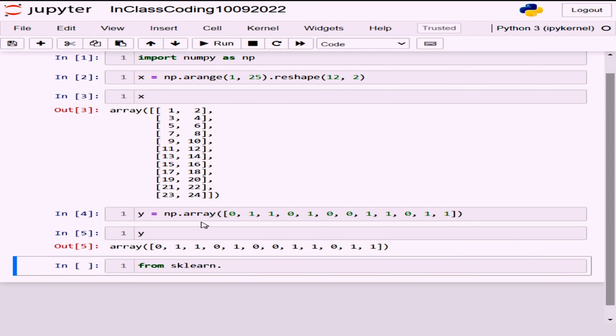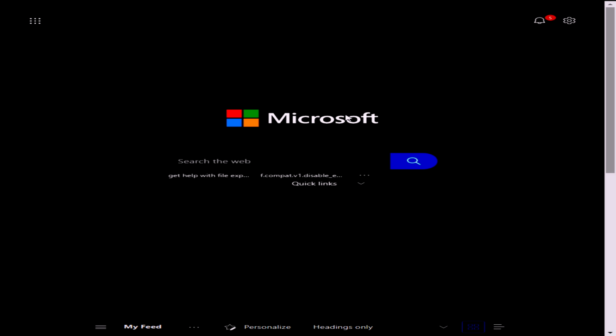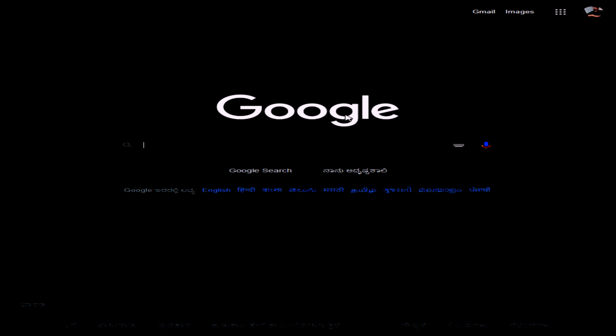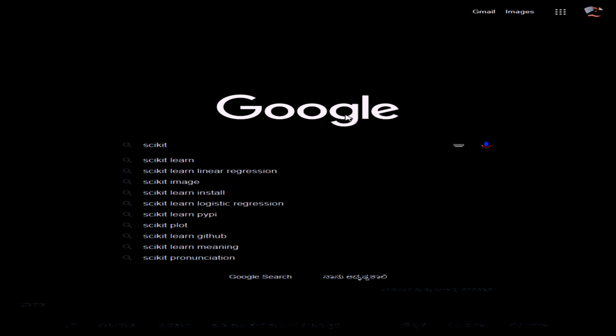Now, in order to split this in the required format, you don't have to write the code. There is a built-in function that is available, but it is present inside a particular library called scikit-learn, sklearn. All right, so let me search for sklearn so that you can see the help. Yes, you can go for scikit-learn. Simply search for scikit-learn, sklearn. It will directly take you to this.